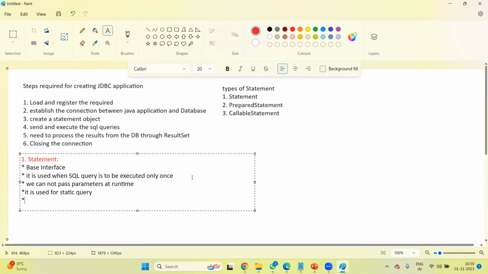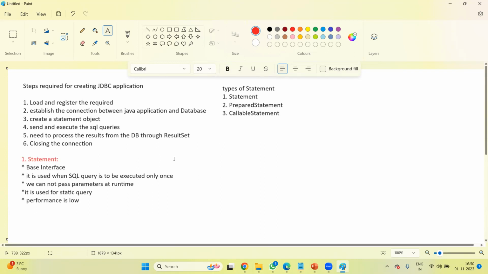Next one, performance-wise, it is very low. Performance is low. These are some of the points for the Statement interface.